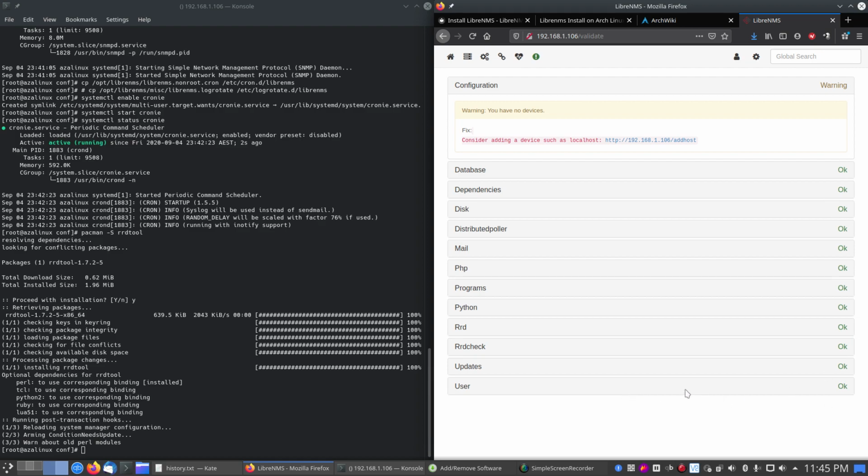Done. All okay. The first one is you just have to add a host. You need to add at least one host for the automatic discovery to start working as well. So you normally just add localhost for the machine that you install LibreNMS on, and then it'll kick into gear from there.